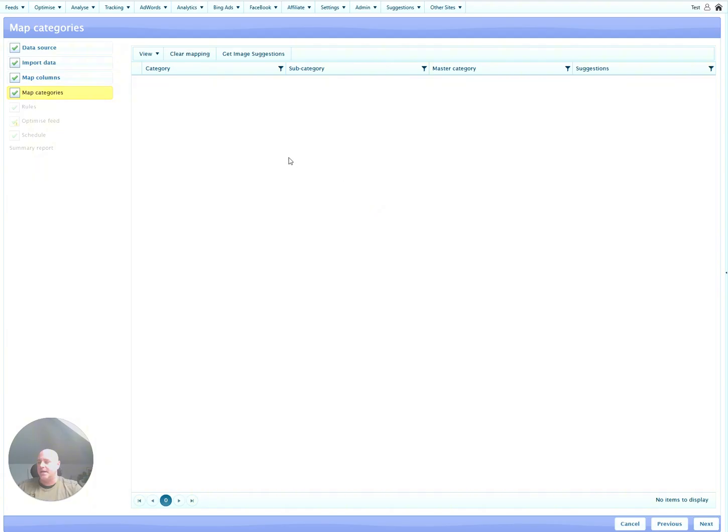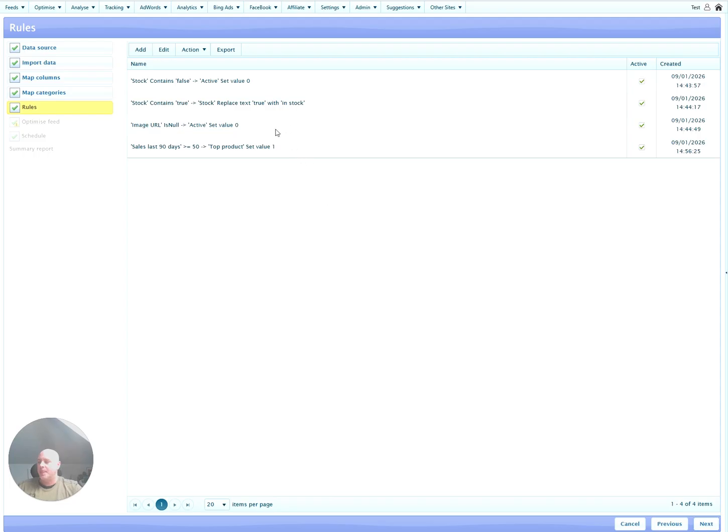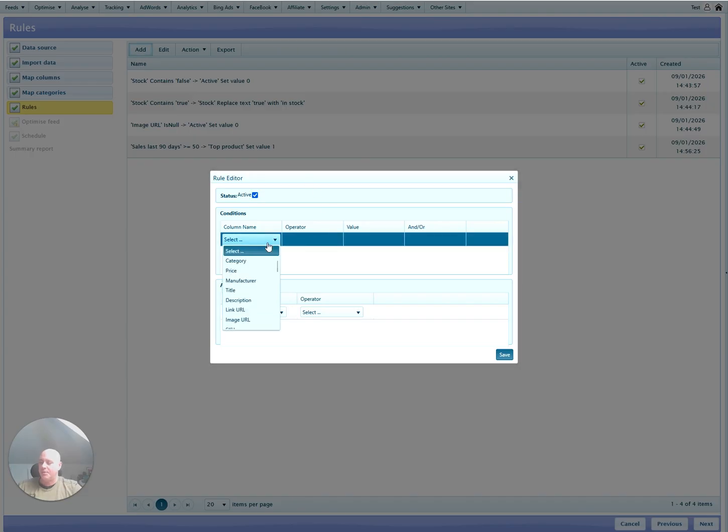So we'll go into next here. This is the category matching here, which we've already done. Go over into here. We've got some rules we set up previously, so let's add a new rule. So we're going to put in benchmark price in here. It's greater than our price. We need to use square brackets for this one.